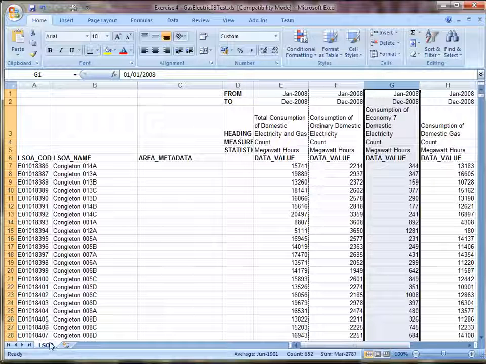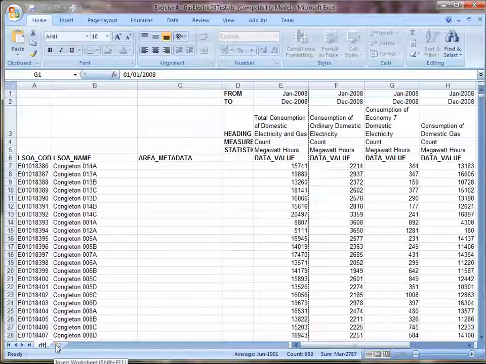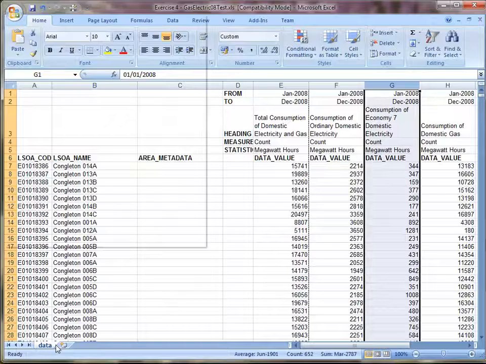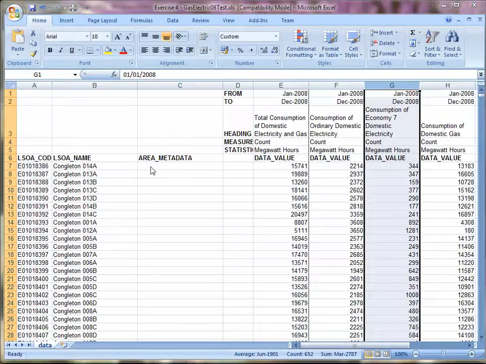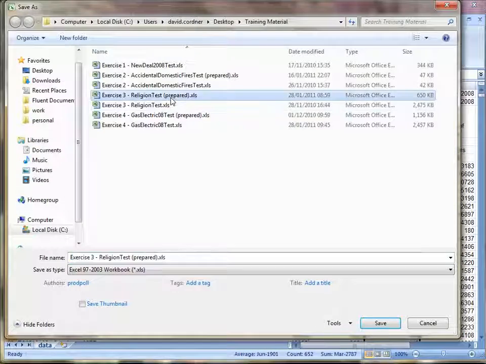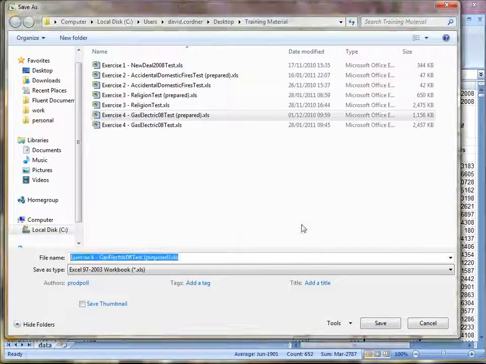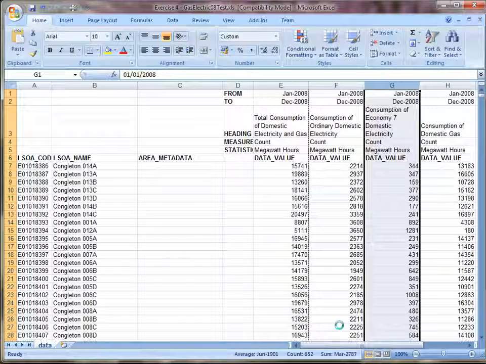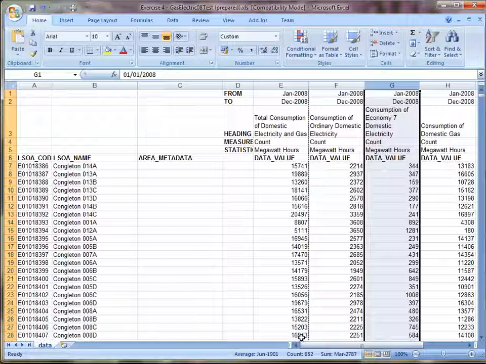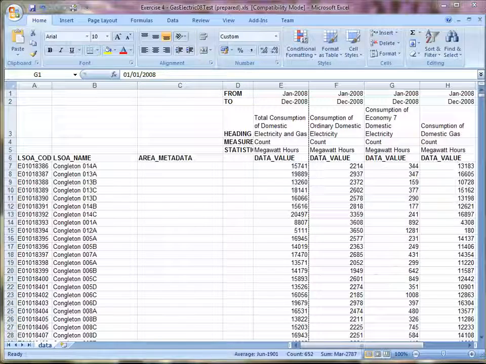So the final few changes I'm going to do to this is I'm going to rename the worksheet to data. Again, that's my choice, it can be anything you want. Save that as prepared. Again, I just like to keep a copy of source data sets before they're formatted and then the prepared version for uploading. And then at this point we're ready to go into the system and start the dataset setup and import process.